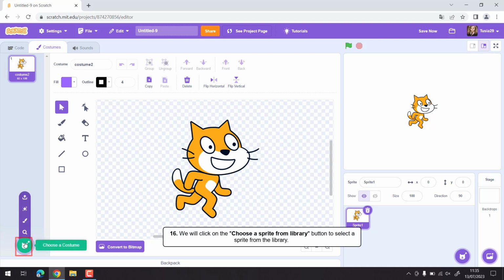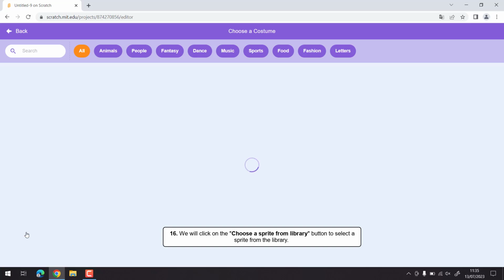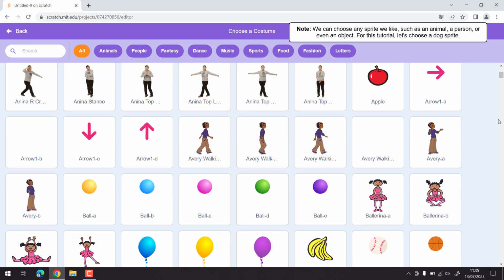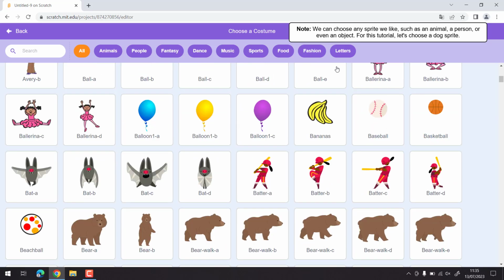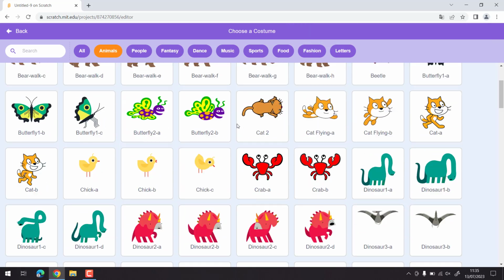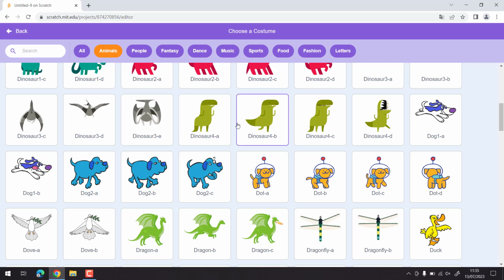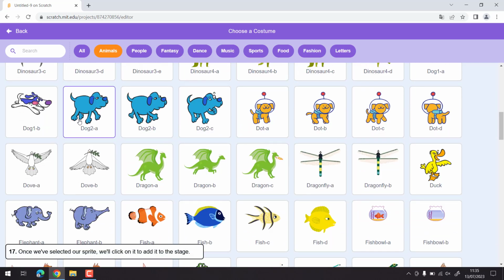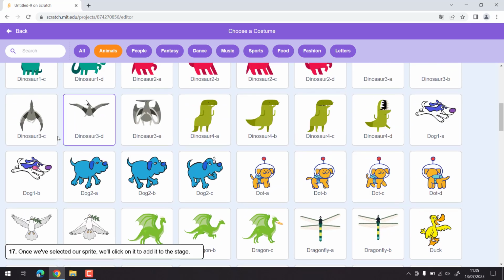We will click on the Choose a Sprite from Library button to select a sprite from the library. We can choose any sprite we like, such as an animal, a person, or even an object. For this tutorial, let's choose a dog sprite. Once we've selected our sprite, we will click on it to add it to the stage.